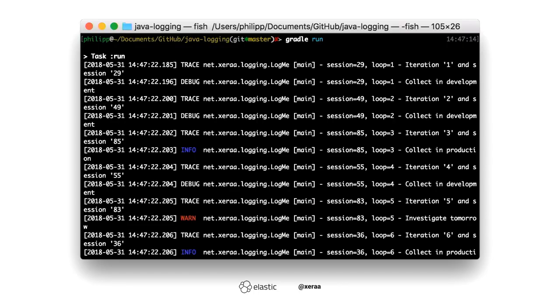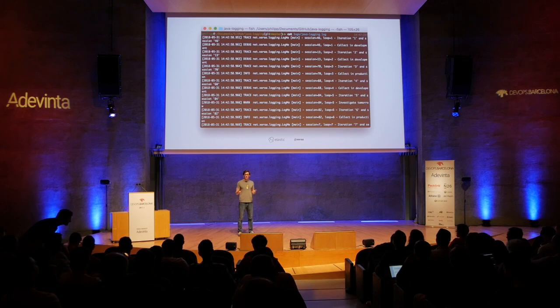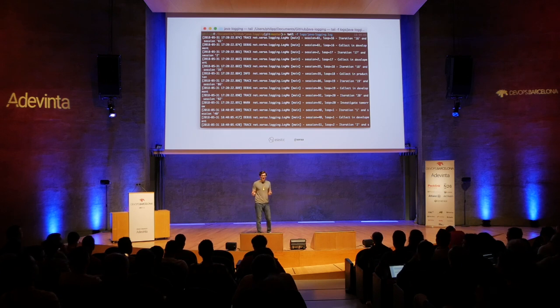Oftentimes, you start developing your applications. This is Java, and we use Gradle. It's development, and everything is fine. Then you put it on a test server, and you have one instance. Maybe you do cat to see your logs. Then you might get a bit more advanced to see what is going on in your logs, and you start using tailf. And then you're maybe even more advanced, and you use less plus capital F.